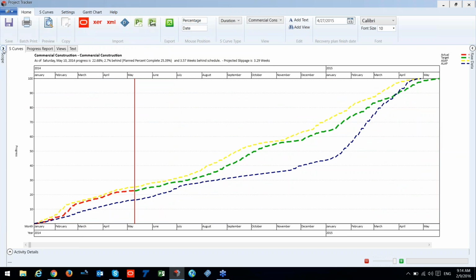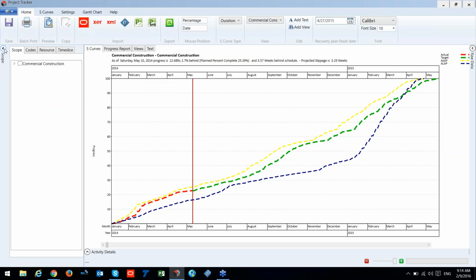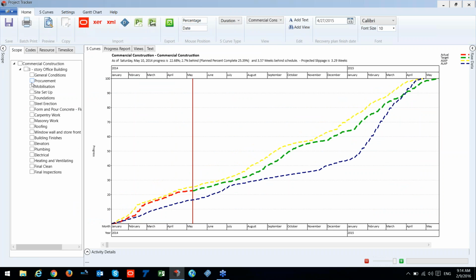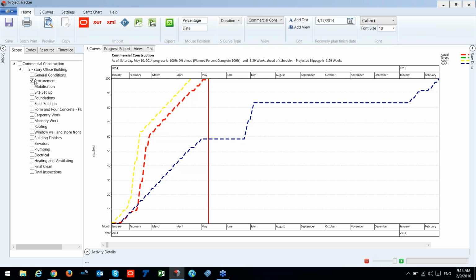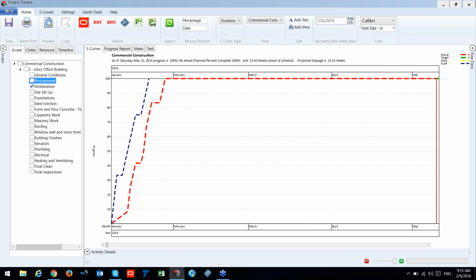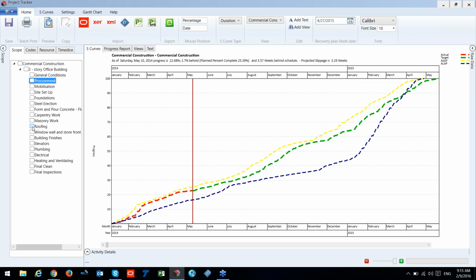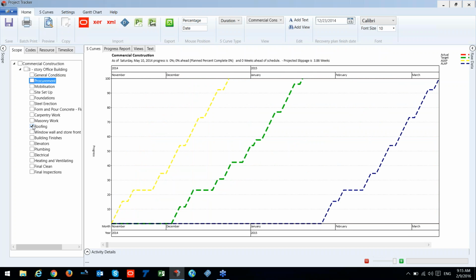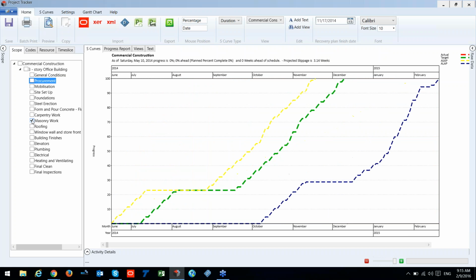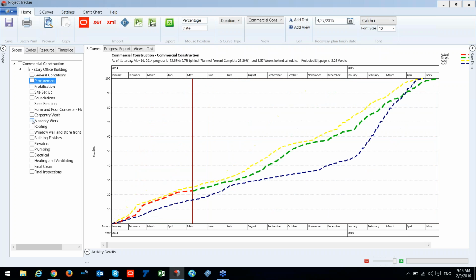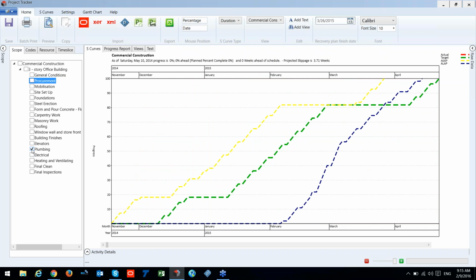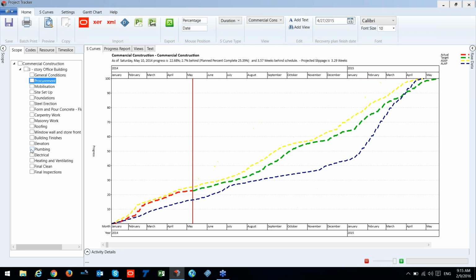We have some filtering information, which is filtering according to our WBS. So as you can see, we are able to show only the procurement curves, or the mobilization, or if I have the roofing, it will show the roofing. If I have some rework. So these filters are coming automatically, so you don't need to do anything. You just need to select which S-curve report you would like to get.